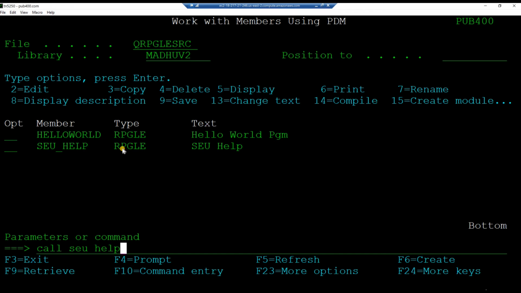So this will call the program, but we can be more specific. We can say SEU_help in our project library. So insert on and say project library/SEU_help. That is where our program resides. The compiled program object was placed in that library. So we could call it that way. Let's call it. Hit enter.